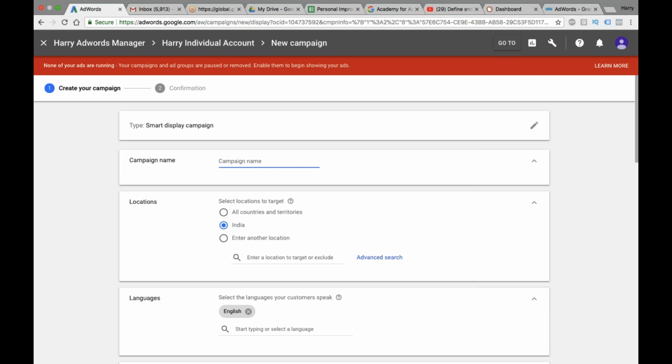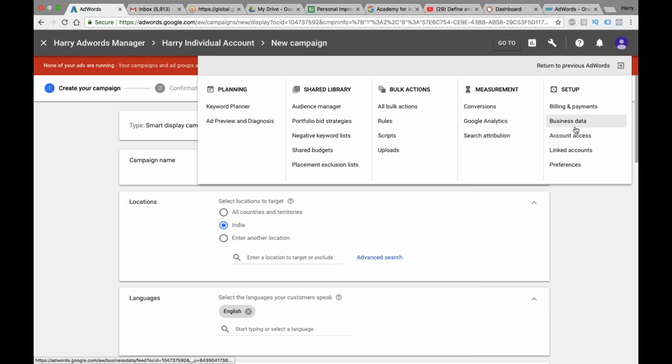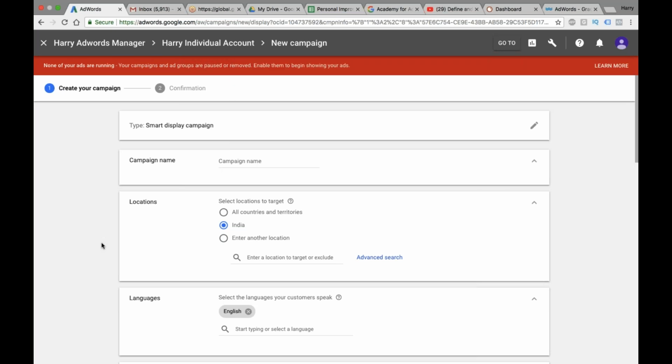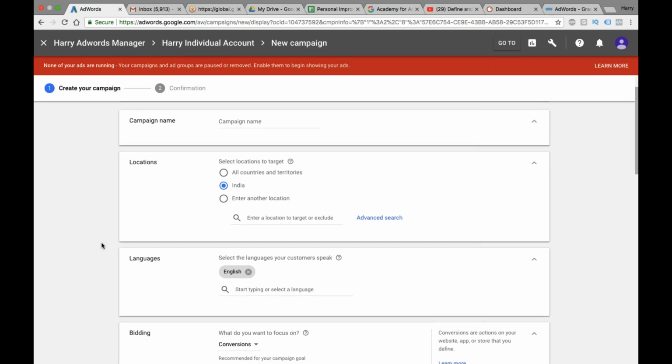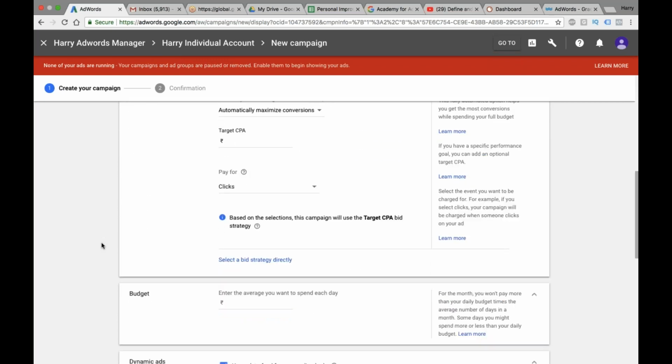Okay, so that is available inside your business data. Anytime you would like to do that, just go inside your business data and upload those Excel sheets over there. How to use that Excel sheet after that? Once you have successfully created that business data, then go and create a campaign for yourself, the same way you create any kind of campaign.